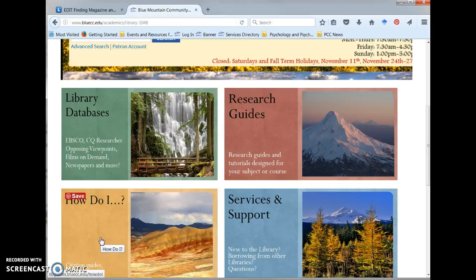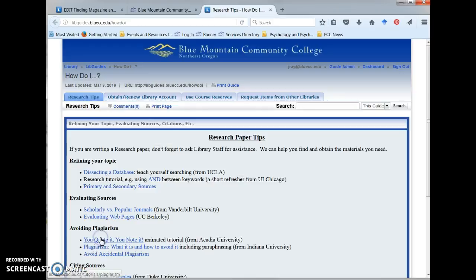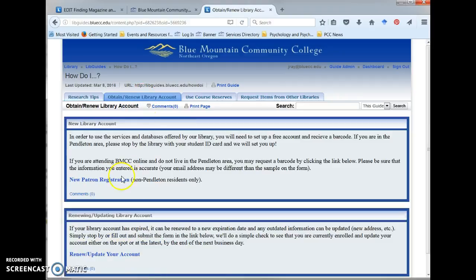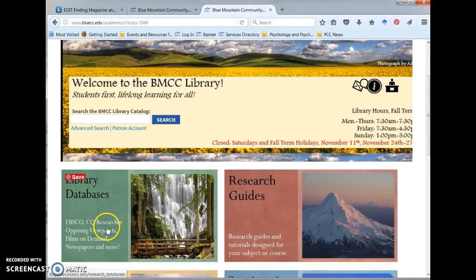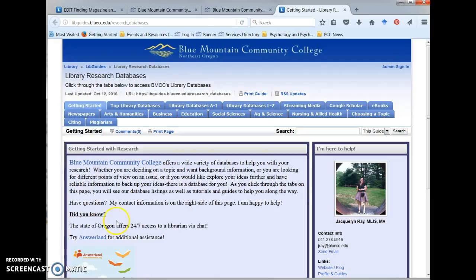If you're off campus, you would click on this How Do I page. The second tab over, obtain your new library account. And depending on whether you're brand new or you're renewing a library card, you would do that following either of those links. Pretty easy. So we're going to now hop into our library databases. We have a variety of databases, including streaming media. You might see that tutorial later, newspapers, variety of subjects, but most of our work we're going to do here in our top library databases.